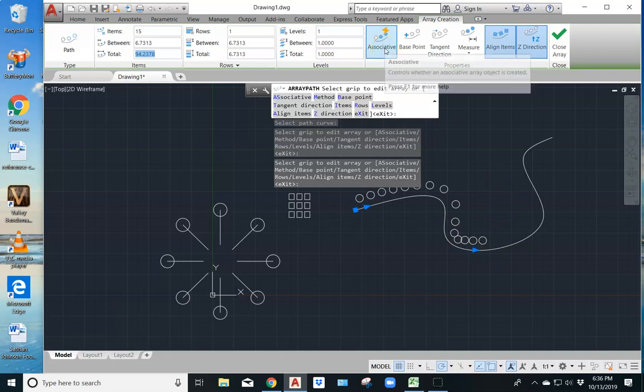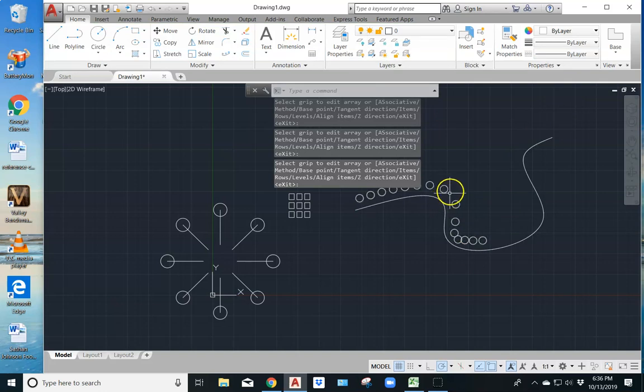Again, you can tell them to be associative. You can measure a specific distance in between them. You can align the items so that they stay the same spacing kind of along the line, etc. And then when you're done with it, you can go ahead and close that command as well.